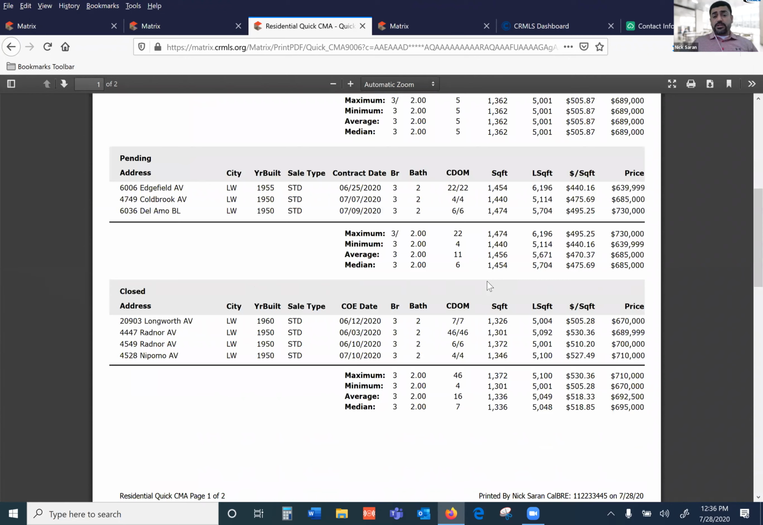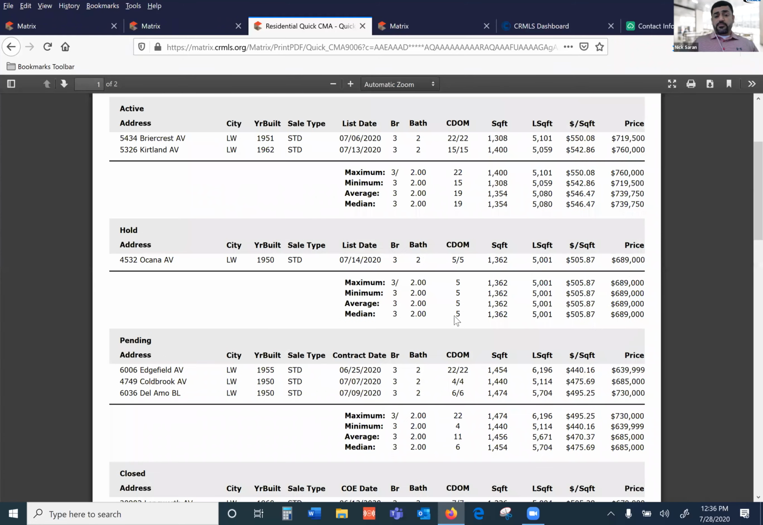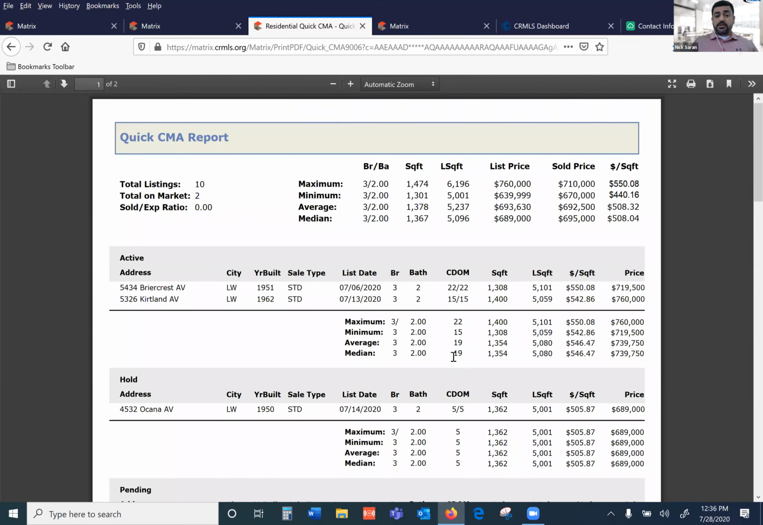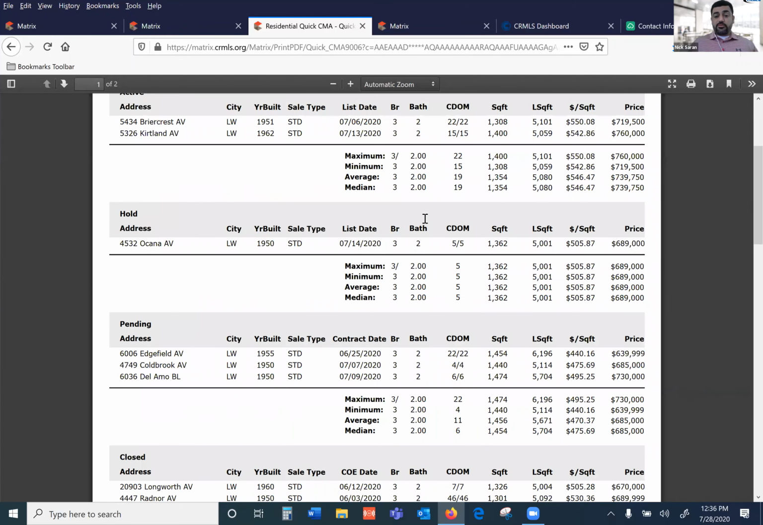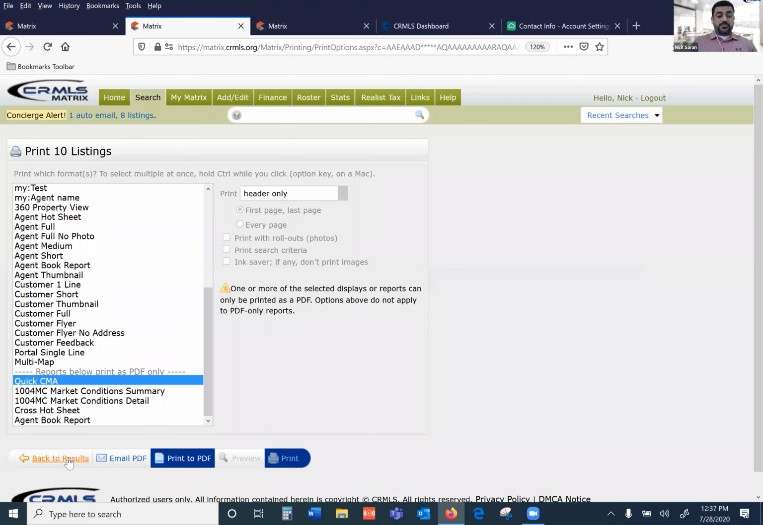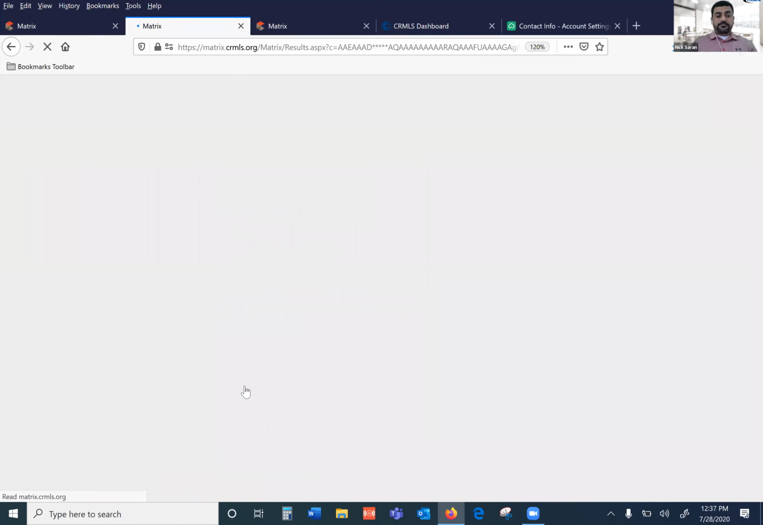So this is a really good report to either share with your buyers to justify the listing price if you're putting an offer on the property, or if you're doing a flyer for a property and you want to have some comps included on your flyer. Just print this page on the other side of the flyer. Could be a great benefit. So again, this is under print. When you go to print, select Quick CMA.